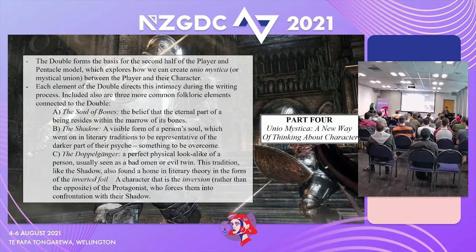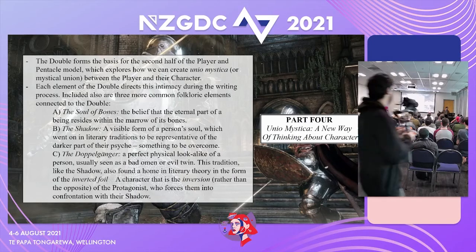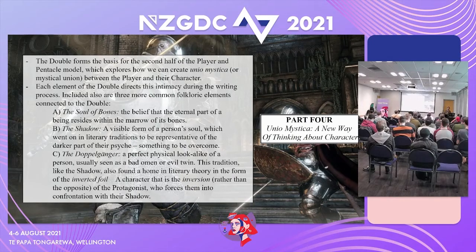The shadow, a visible form of a person's soul, which went on in literary traditions to be representative of the darker part of someone's psyche, something to be overcome typically. And then lastly, the Doppelganger, a perfect physical lookalike of a person, usually seen as a bad omen or an evil twin. This tradition, like the shadow, also found a home in literary theory in the form of what we call the inverted foil. So the inverted foil is a character that is the inversion, not the opposite, and there is a difference, the inversion of the protagonist, and their inversion forces the protagonist into confrontation with their own shadow.